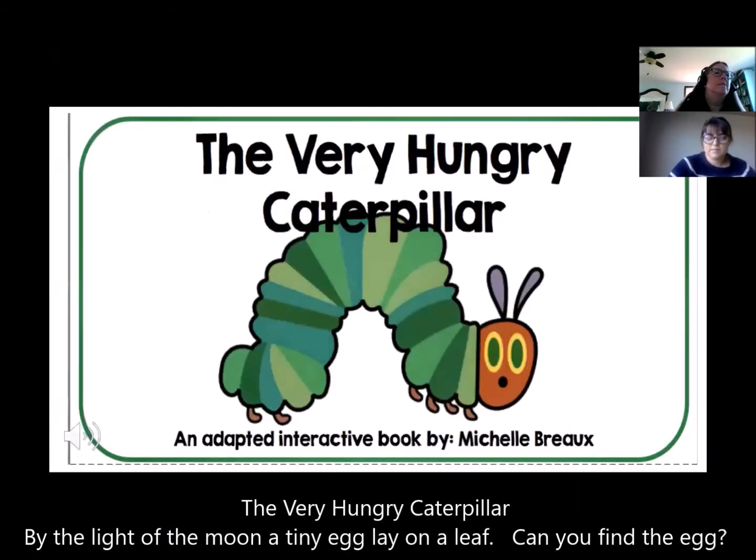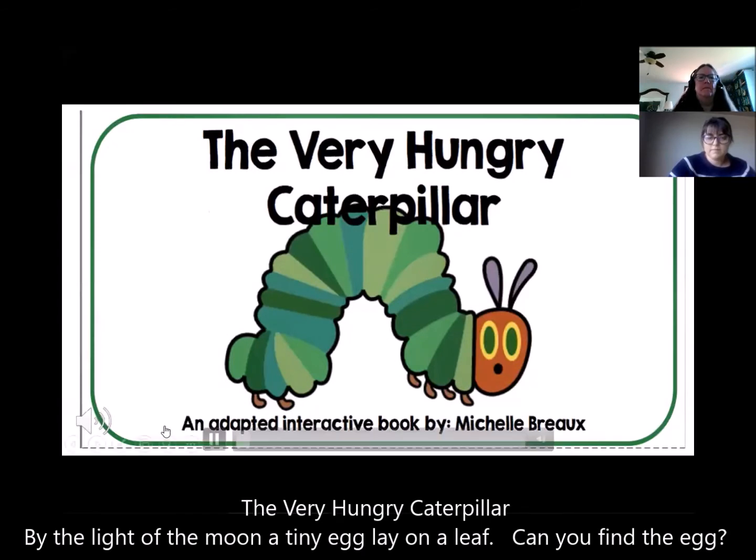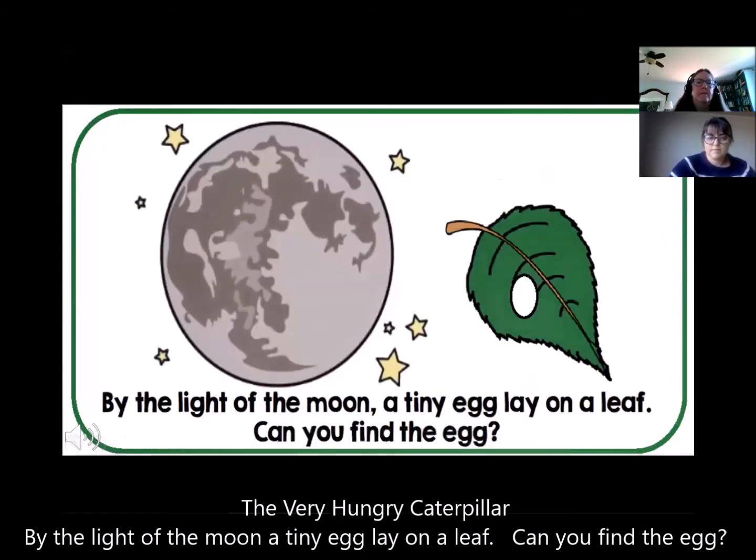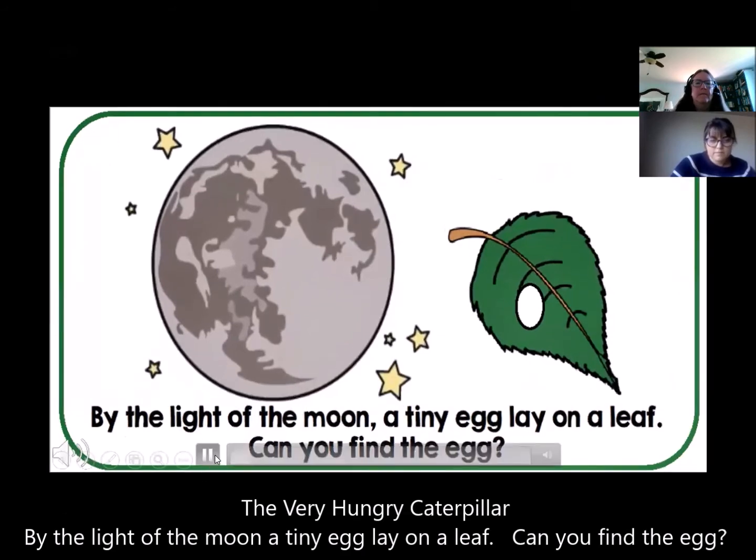The Very Hungry Caterpillar. By the light of the moon, a tiny egg lay on a leaf. Can you find the egg?